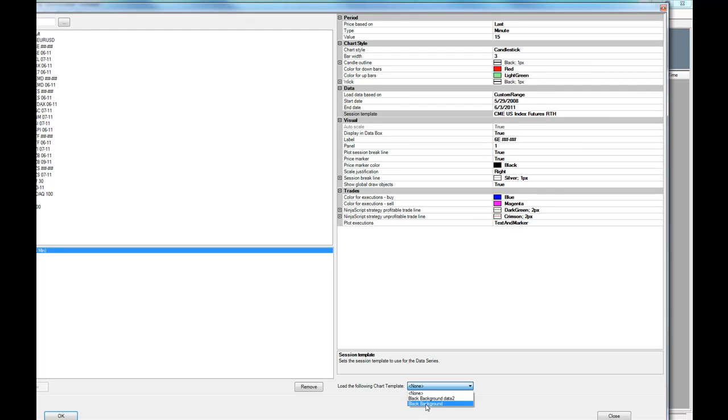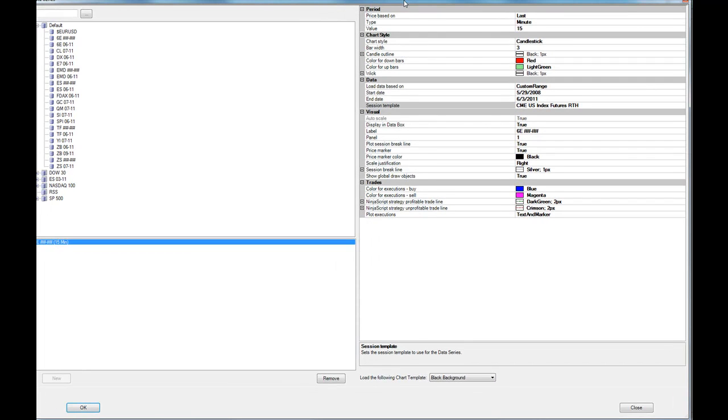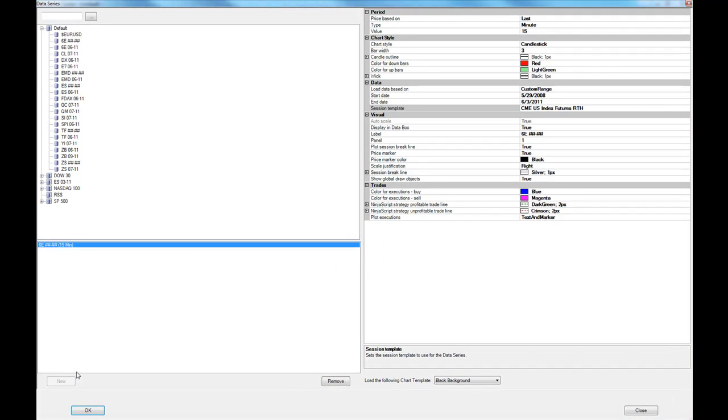I use a chart template. You don't have this black background because I've created it on my end. But what you'll see is the default candlestick with a white background. You can create a template. It's easier for me to view with the black background and green bars. So that's what I've created.